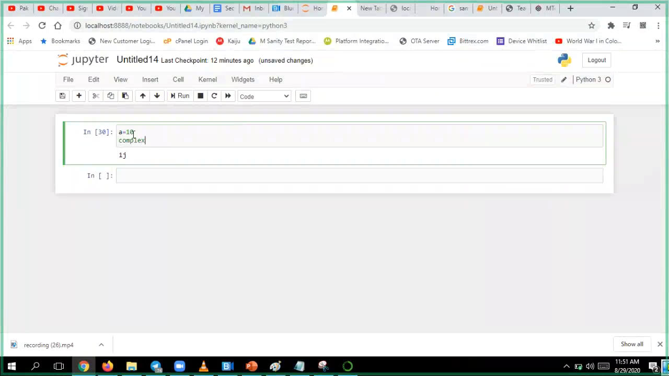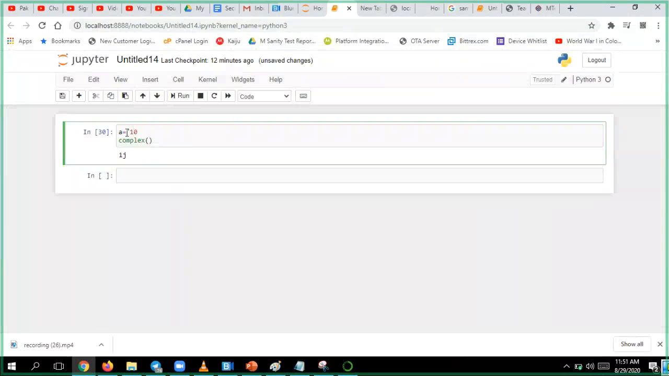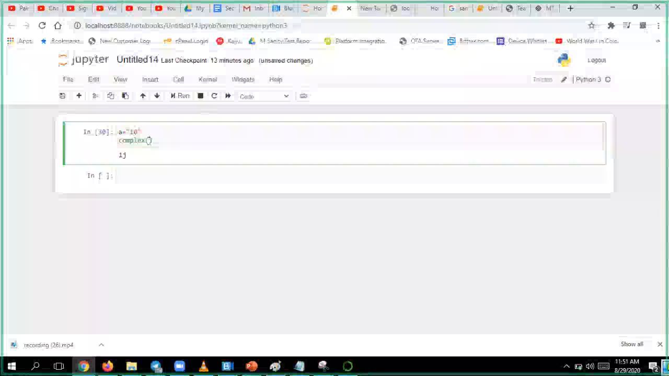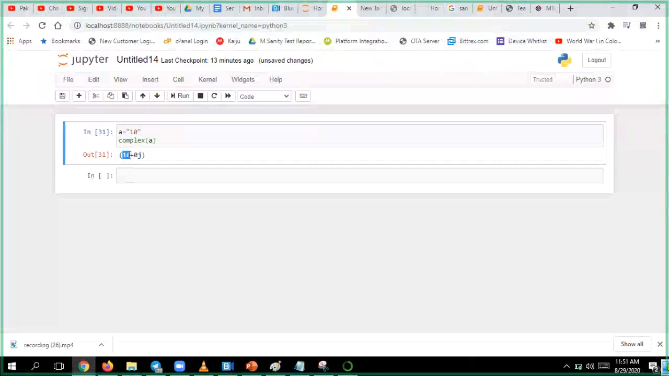Instead of this, what I'll give is I'll put it in double quotes. Complex of a, I will say. What happened? Automatically it converted. What was the difference between that and this? The first value can only be the string.